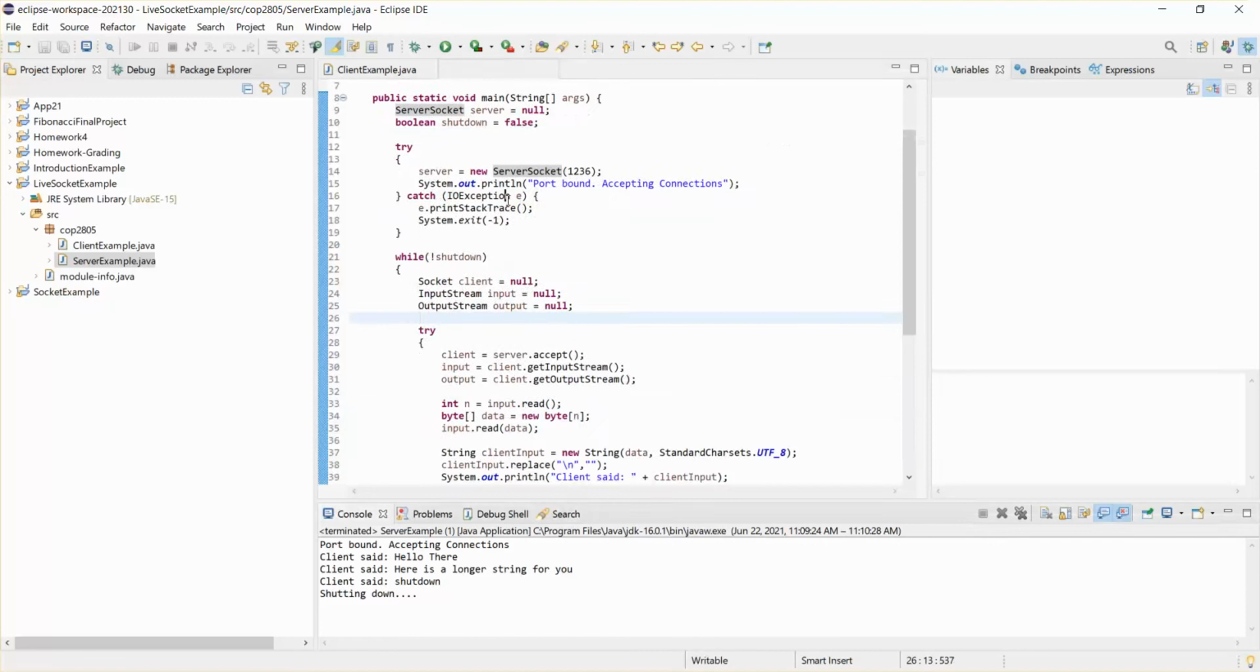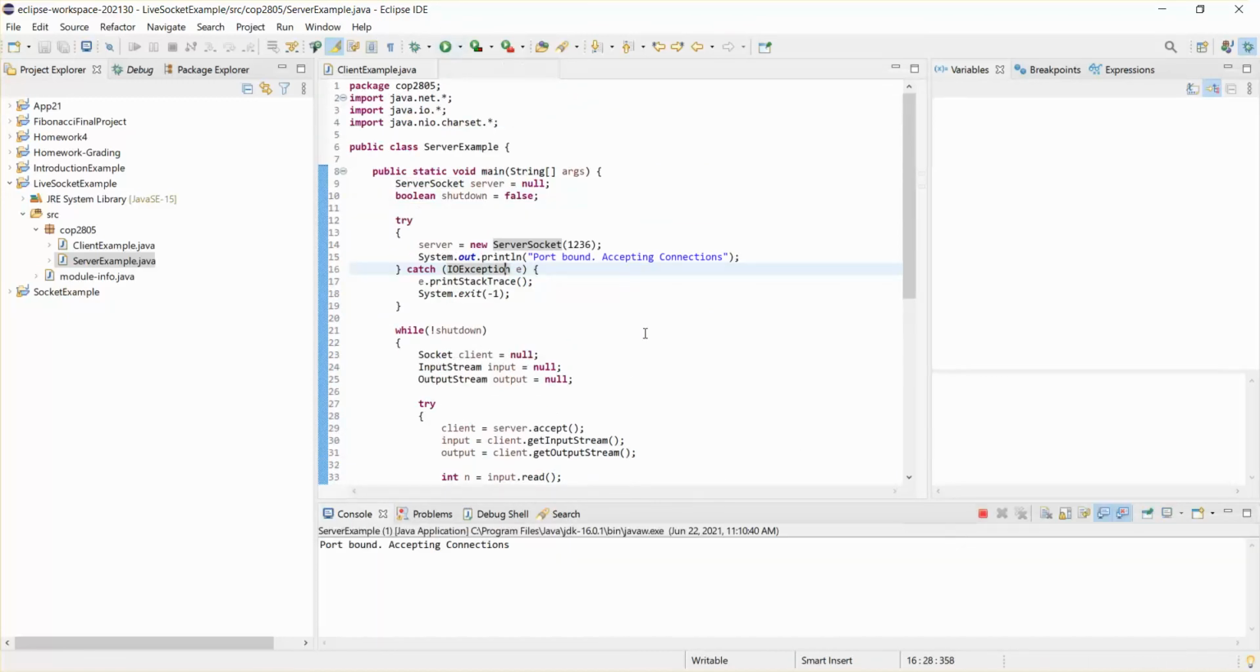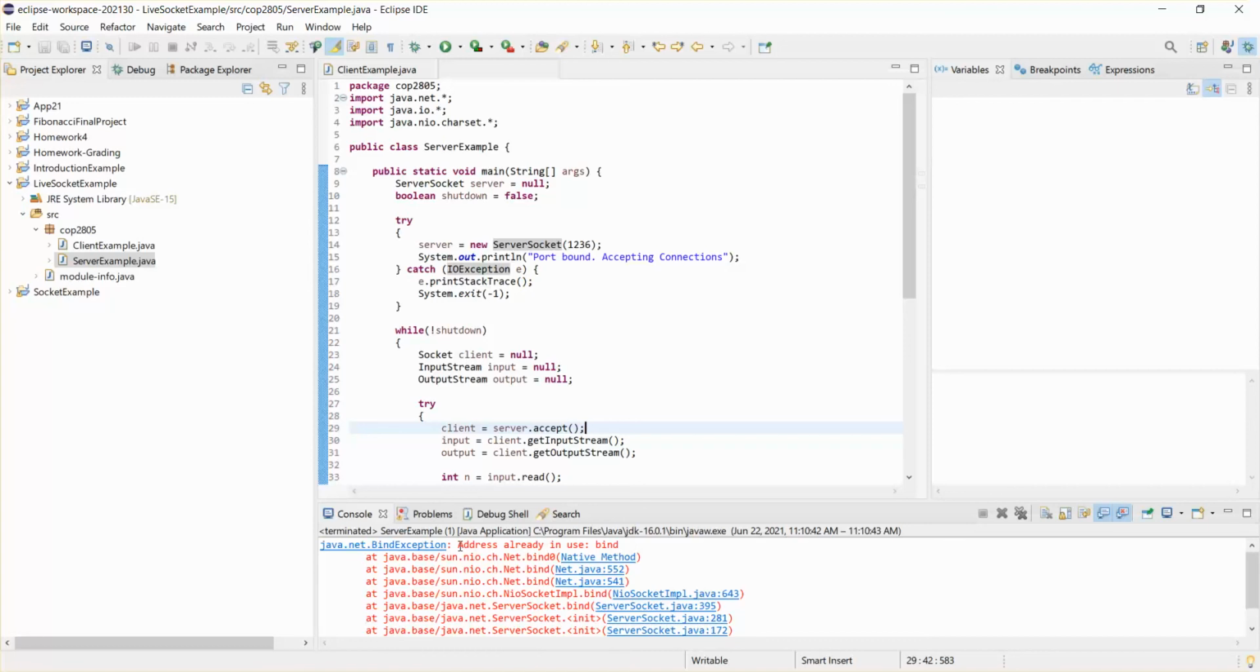Now, what happens if you have the server up and running, and then you accidentally run another server? Well, you're going to get this error: Address already in use, bind. This means that you tried to bind the port, but you failed to because something else had already bound the port. If something else on your computer has bound the port 1236, you're going to get this error right away, which means you may need to choose a new port.